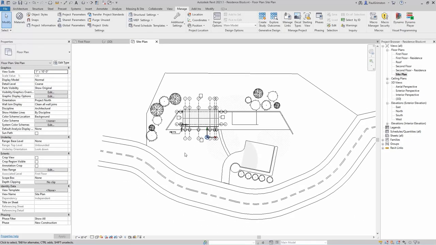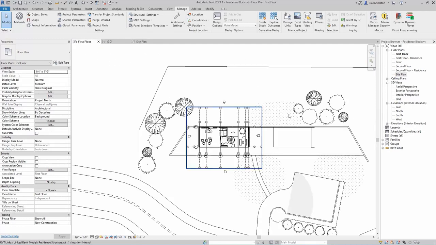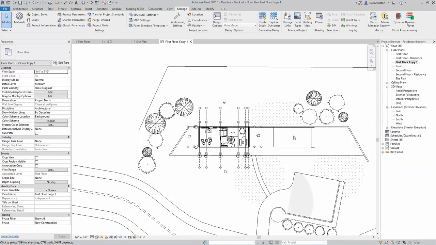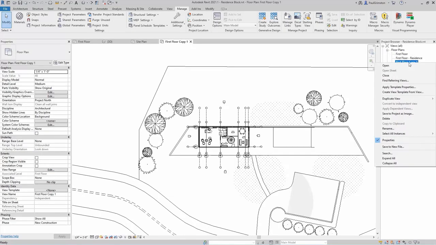Next, we need to set up a structural plan within this model. So we'll go back to the first floor plan, and then from the project browser, we'll right click and choose Duplicate View with Detailing. We'll rename this view to be First Floor Structure.